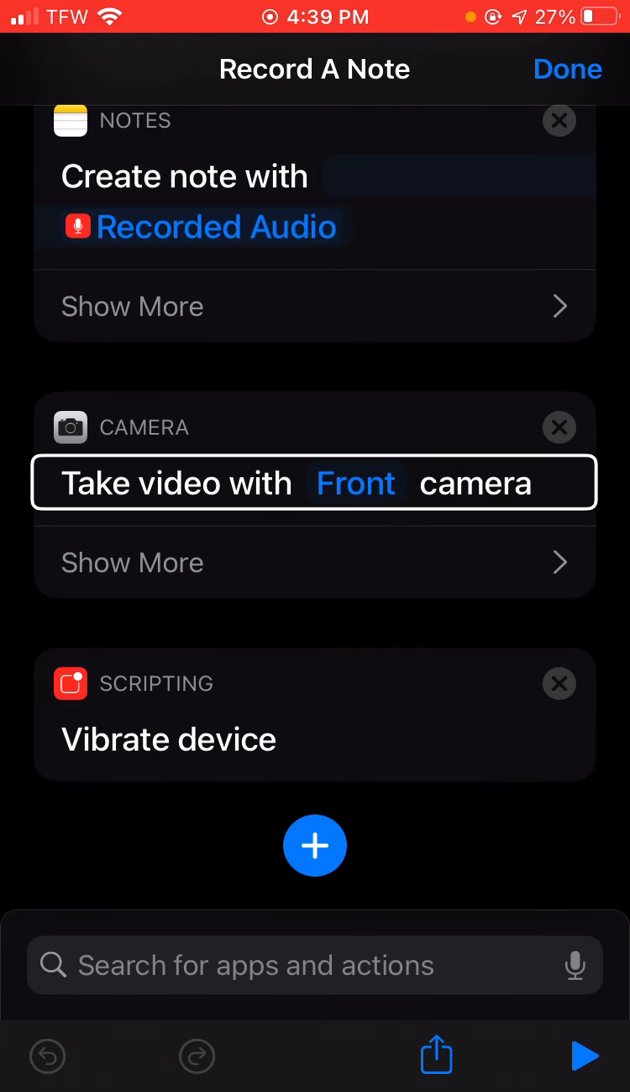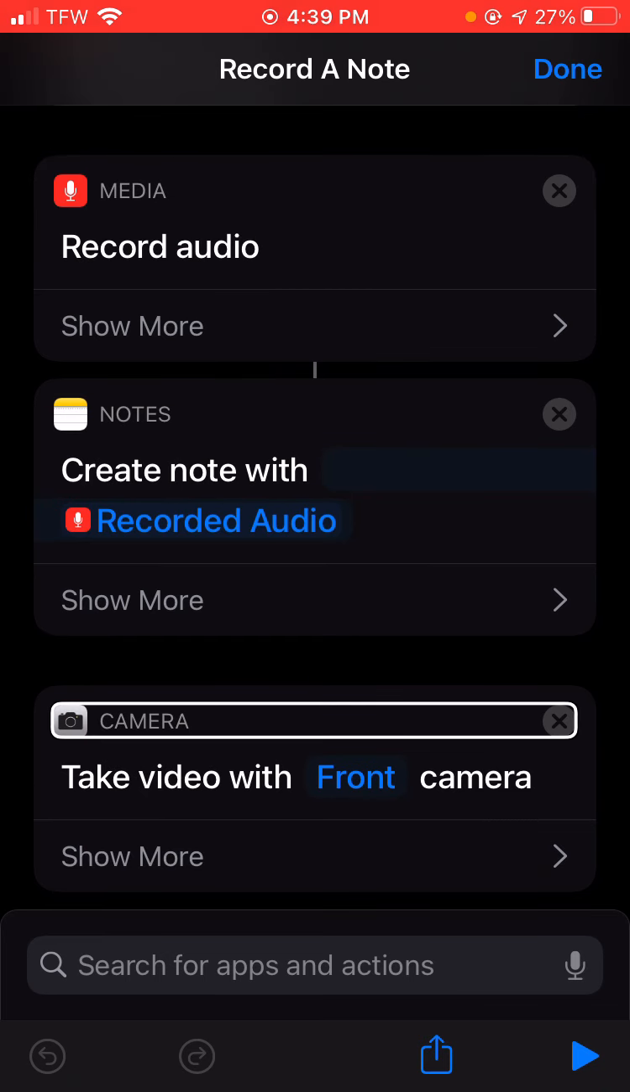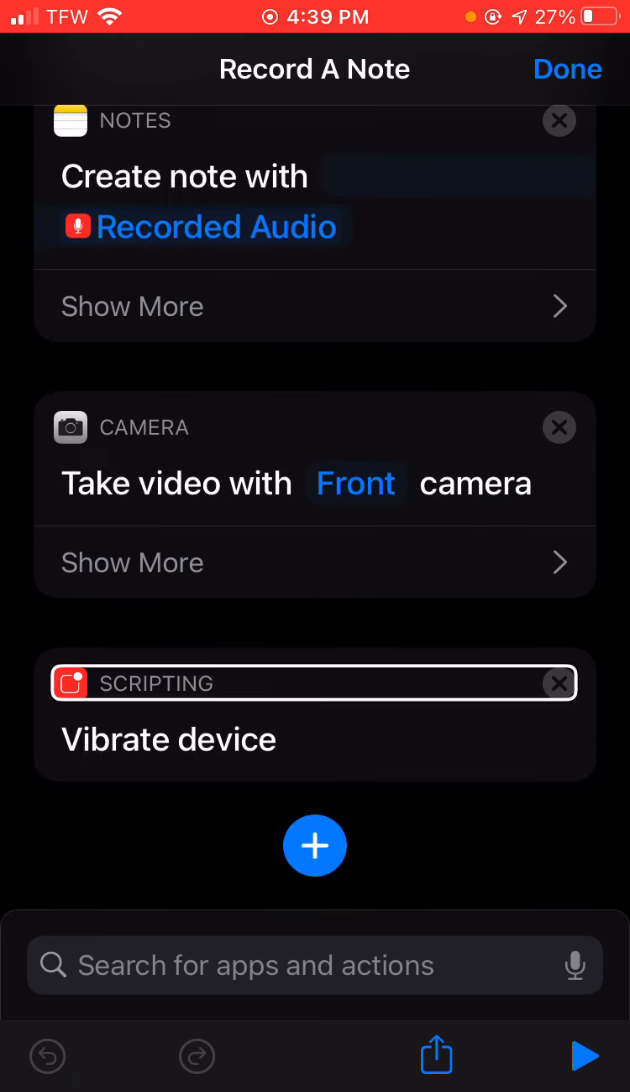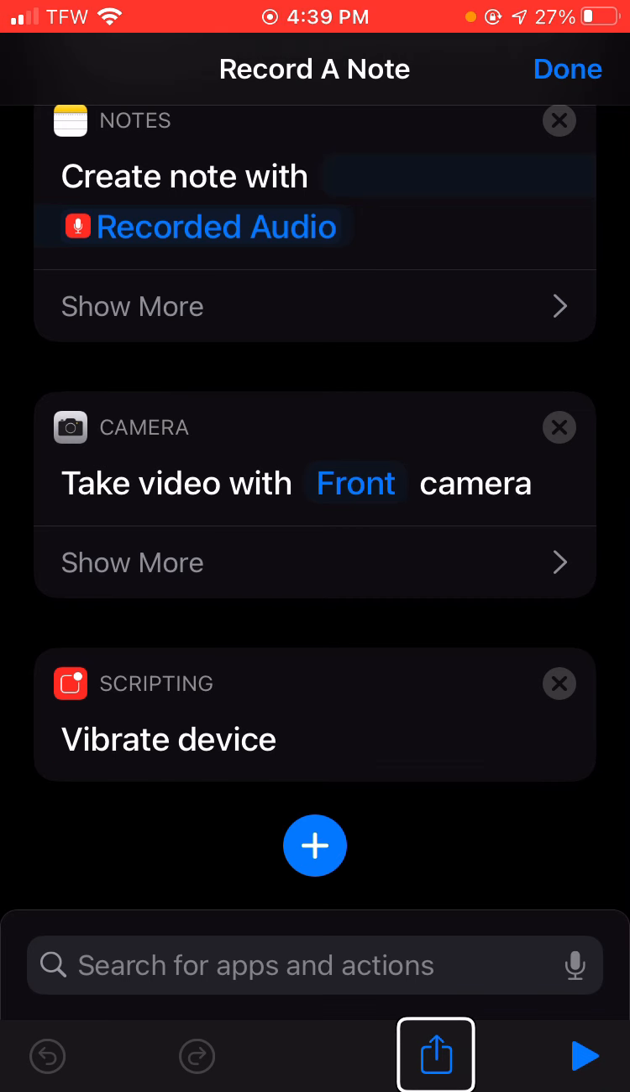I want to take video with the front camera. Show more. It's showing the Take video action. I've moved Take video above Vibrate device, above Record audio.